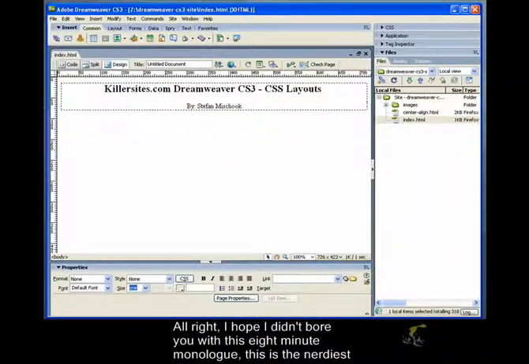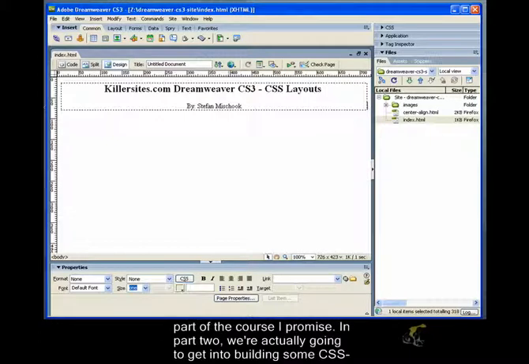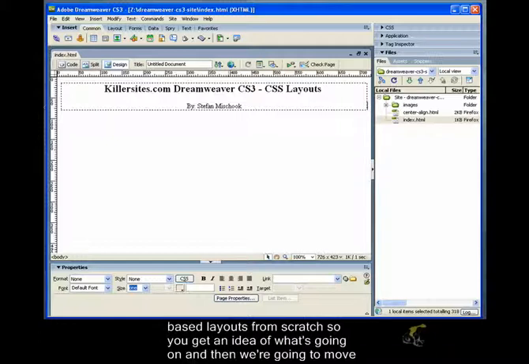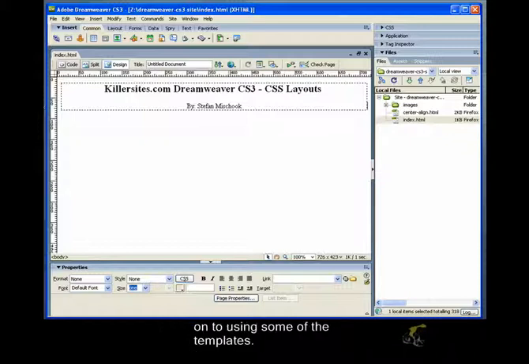All right, I hope I didn't bore you with this 8-minute monologue. This is the nerdiest part of the course, I promise. In part 2, we're going to actually get into building some CSS-based layouts from scratch so you get an idea of what's going on, and then we're going to move on to using some of the templates.